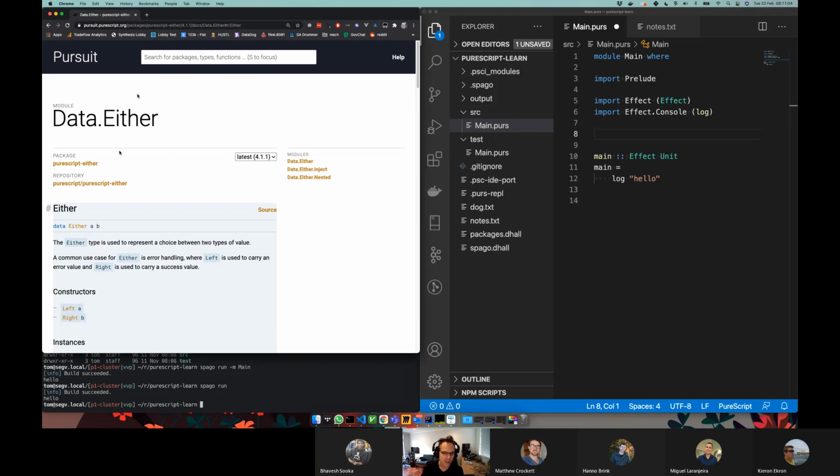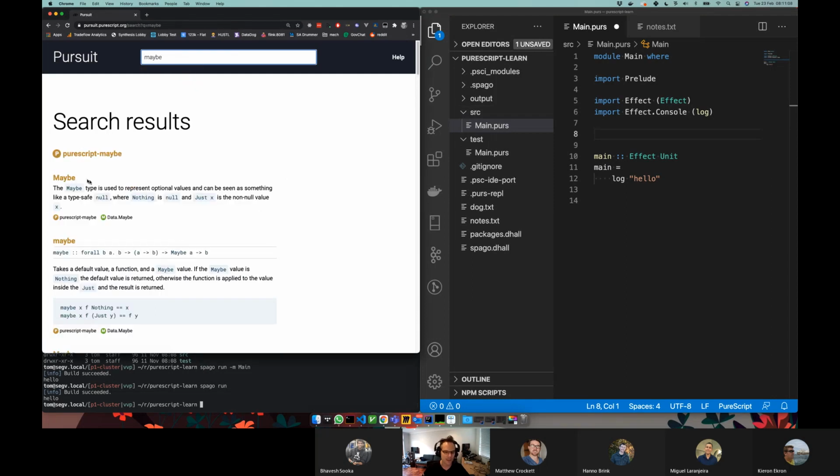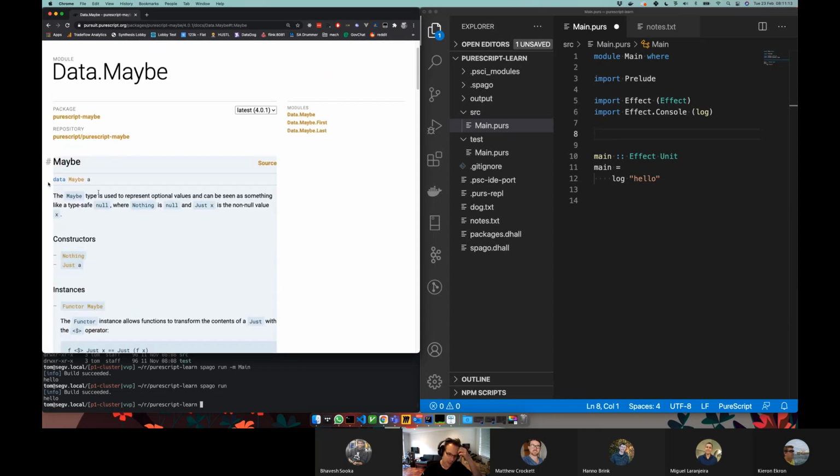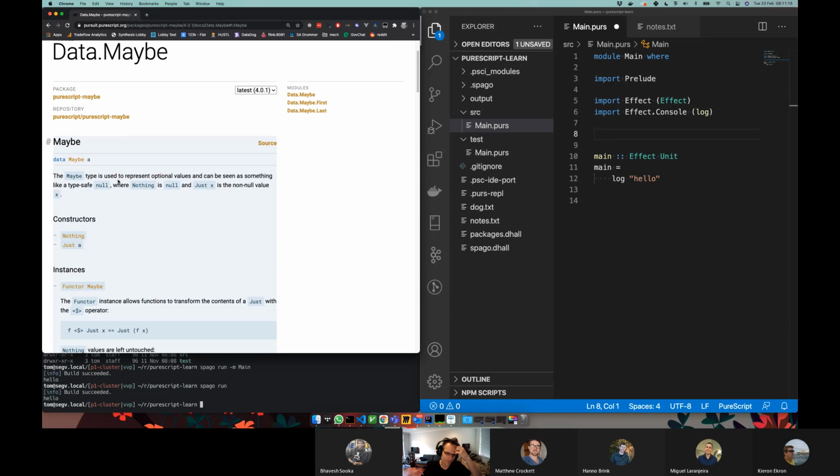Okay, so here's either. Let's start with maybe. Maybe is the simpler guy. Either is just a tiny little power-up on maybe. Maybe is a data type that is super simple. We can in fact write it ourselves.